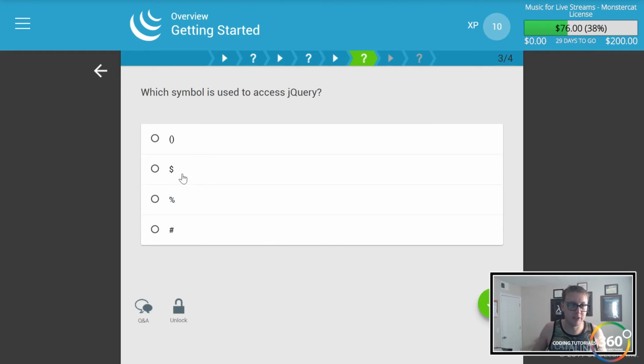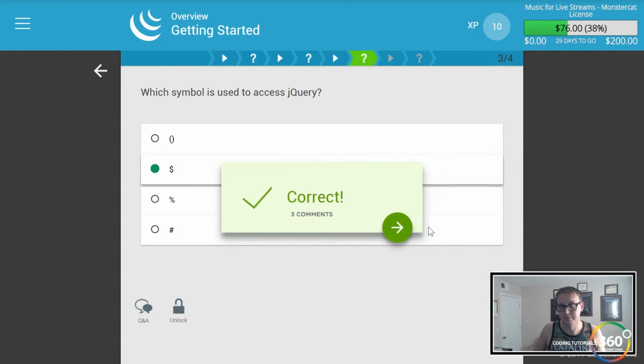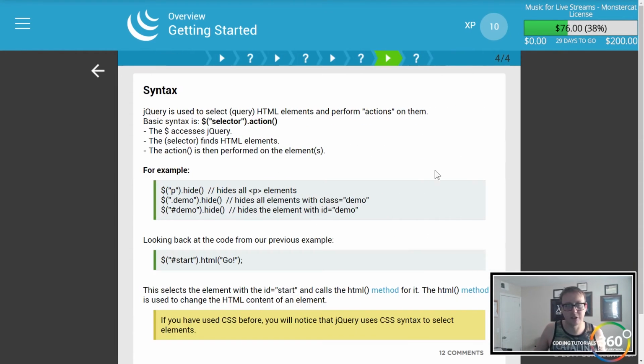Which symbol is used to access jQuery? The dollar sign. Which, if there's a technical word for the dollar sign, please let me know in the comments below. I'd love to know what it is.